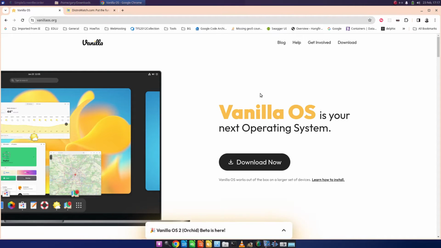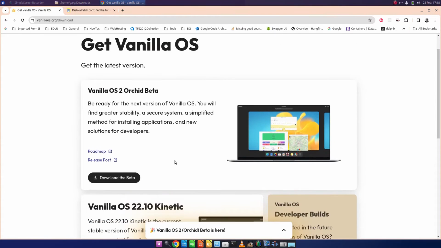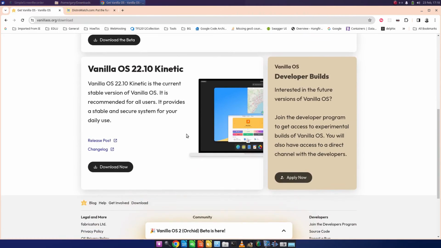In this one I'm going to need a much bigger drive for my VirtualBox. So if you want to try and follow along, you can just click on this download link here, and there's the beta version, which is going to be the next version out, or we've got this Vanilla OS 22.10 Kinetic, and it's the current stable release. So that's the one I'm trying at this moment in time.